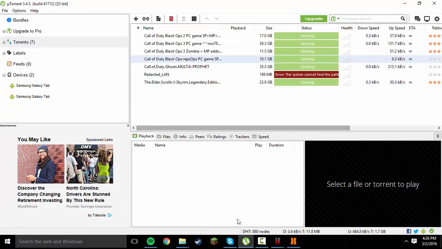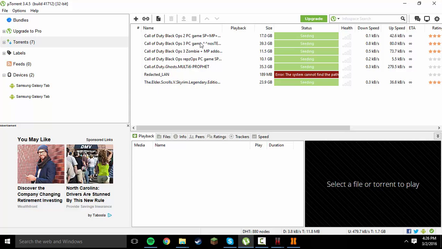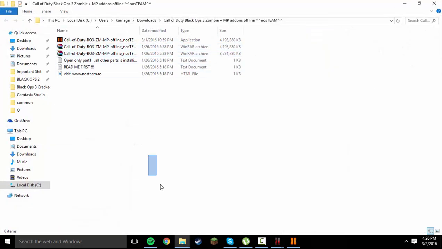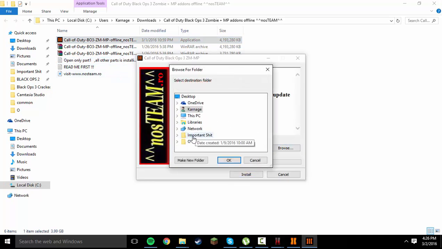But once you open up the other Black Ops 3 one, that's not it, which it's right here, the add-ons. Once you launch this, it's another installer, and of course go ahead and select the other folder you just made, or you can do the other method and just install it straight into your directory.